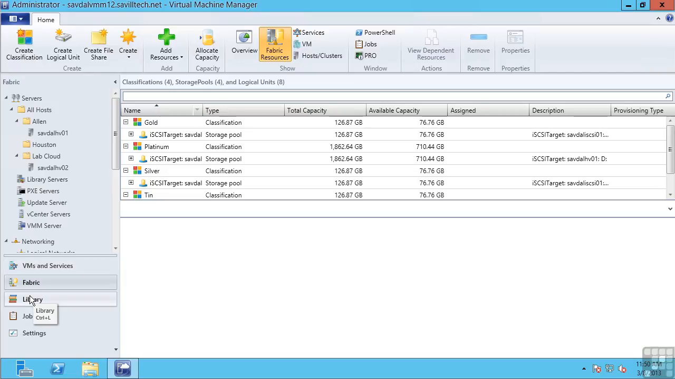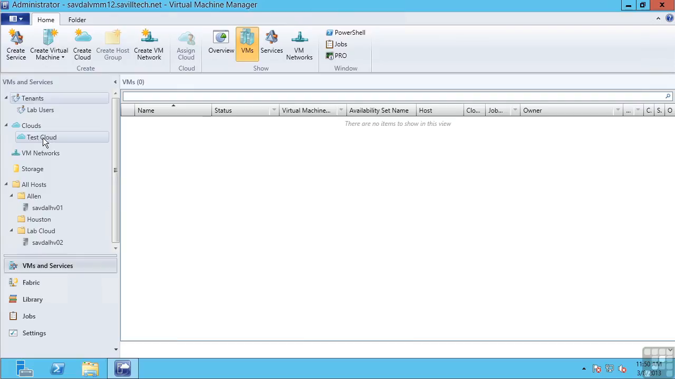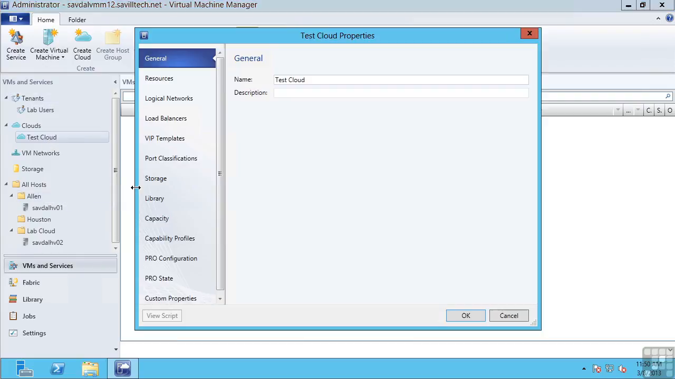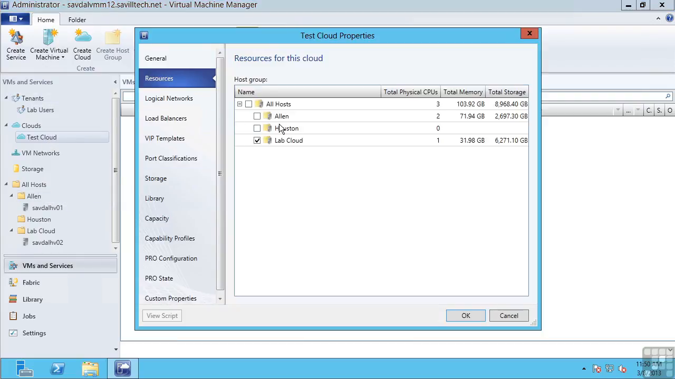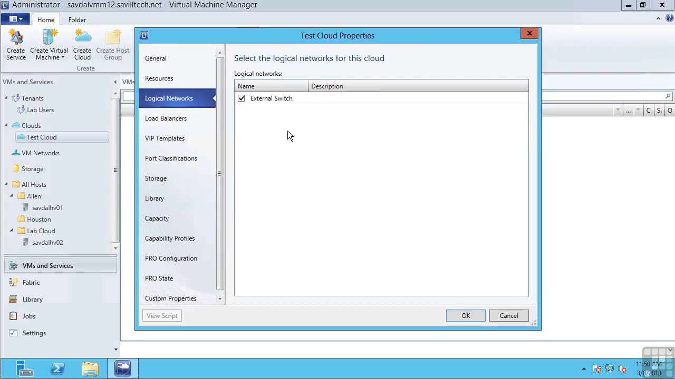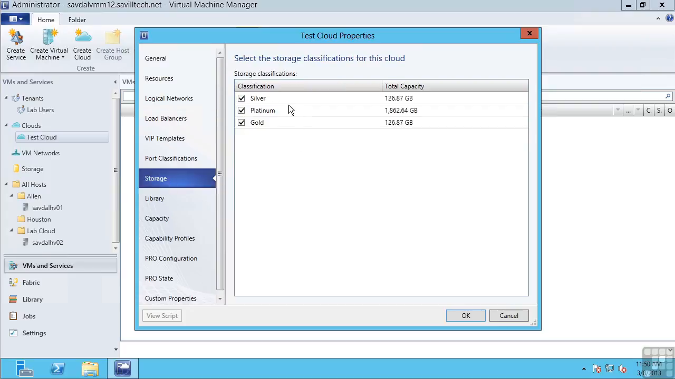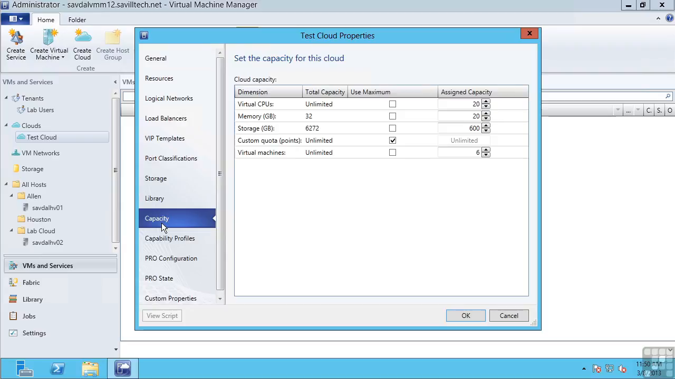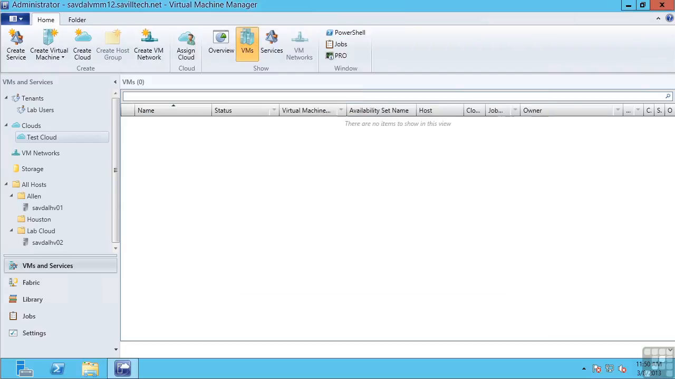It enables what we call the private cloud. I can define clouds of specific sets of resource. For example, I have a cloud here that uses certain hosts, that's allowed to connect to certain types of network and certain classifications of storage. It has its own set capacity, and then I grant users access to this cloud.